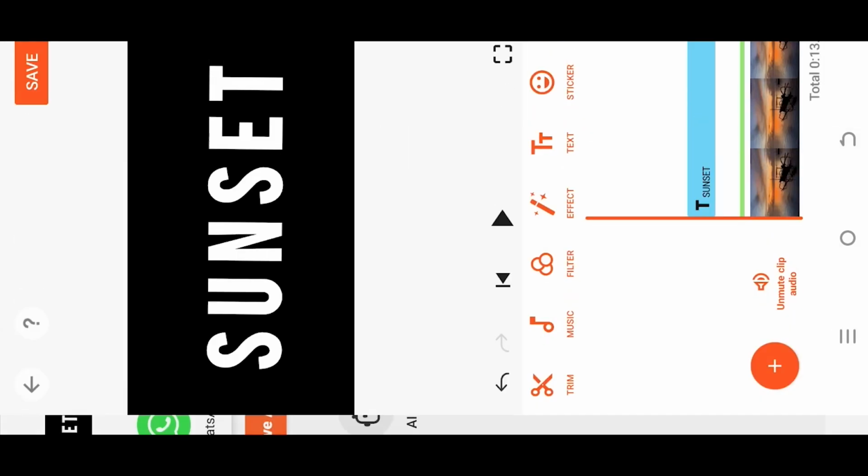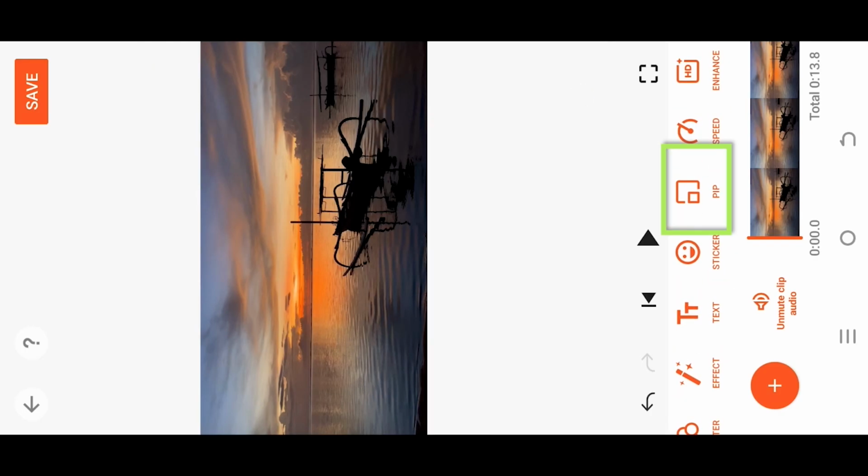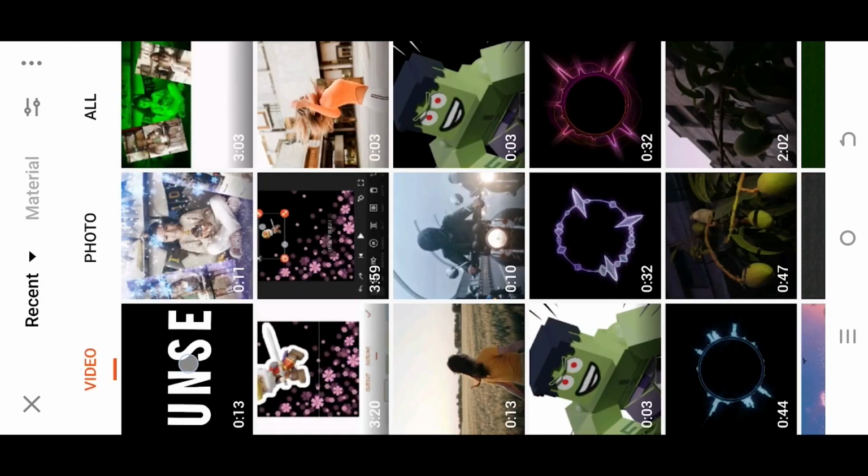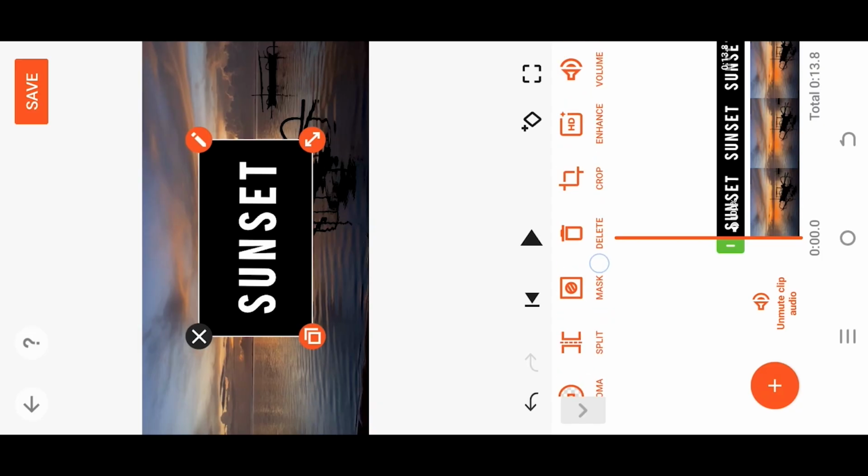Okay, our exporting is done. Delete the text layer and the original black background. Go to PIP. Import the recently exported video. Fill to cover the full screen.